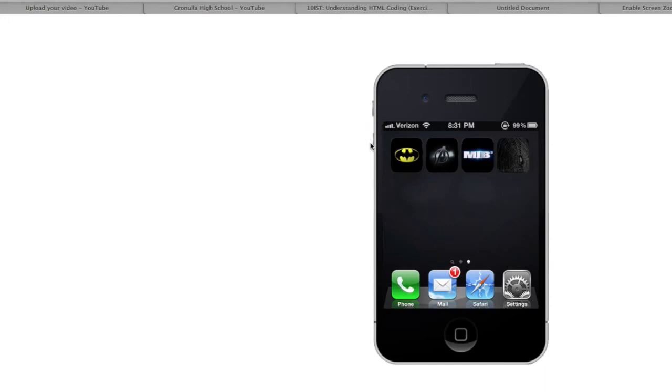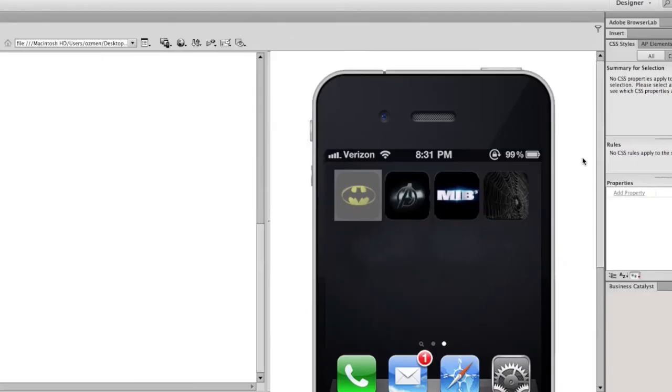Okay, great. Now, what we're going to do, just to save time, we're going to quickly link these. We're not going to get them moving just yet. We're going to quickly link them to another page.